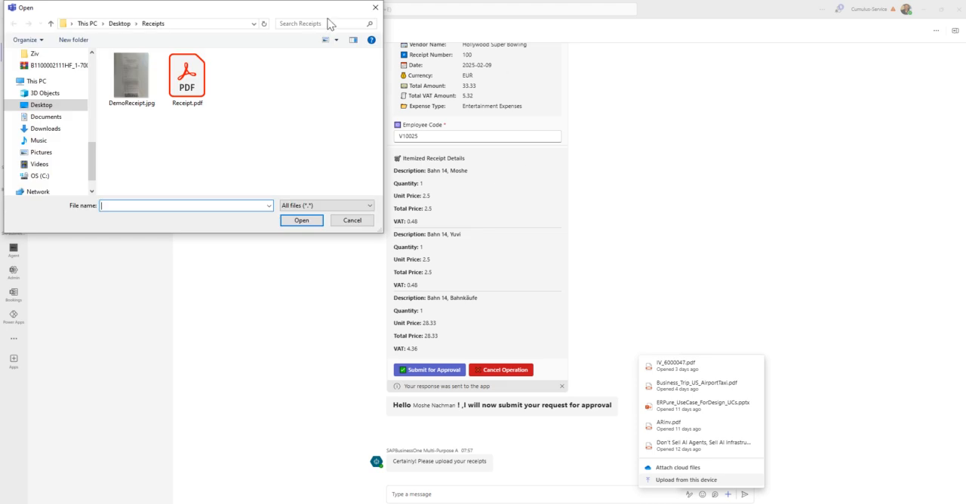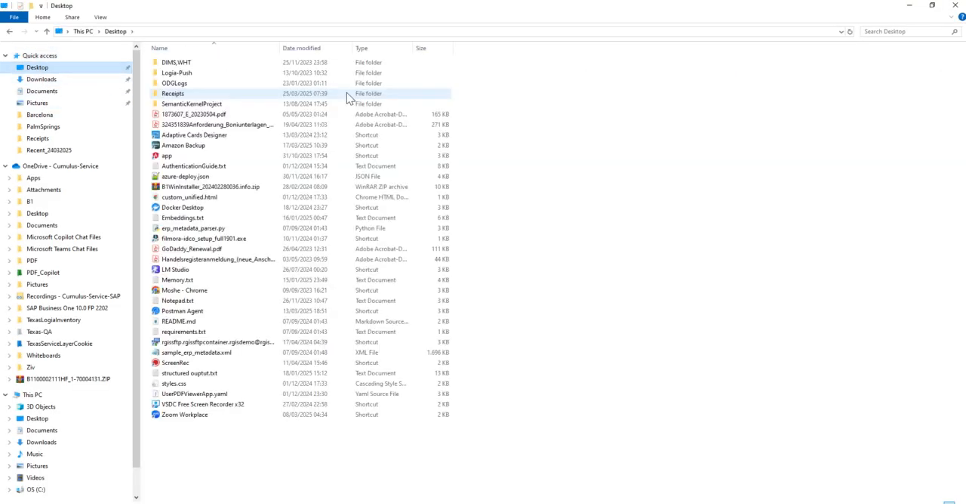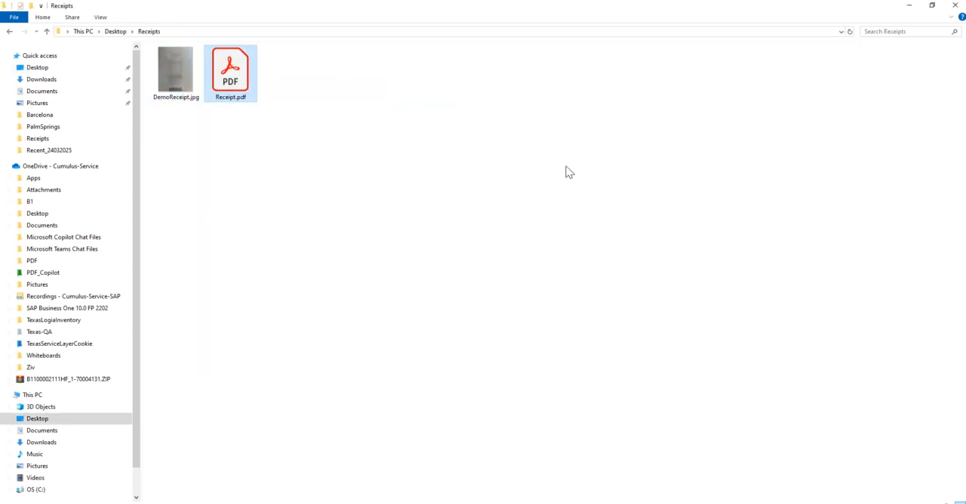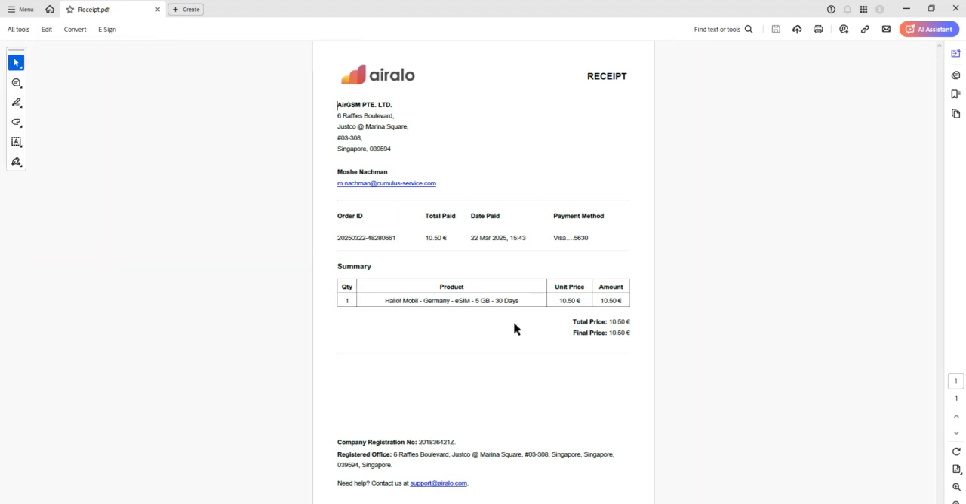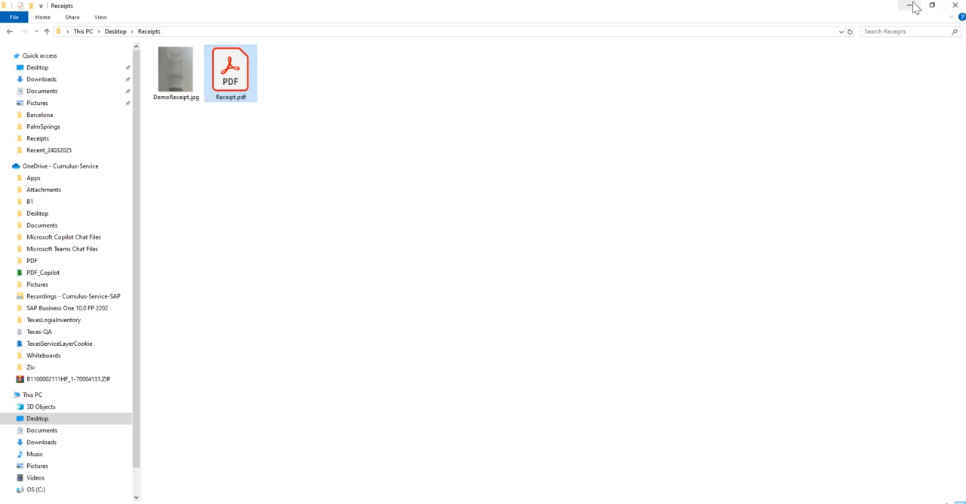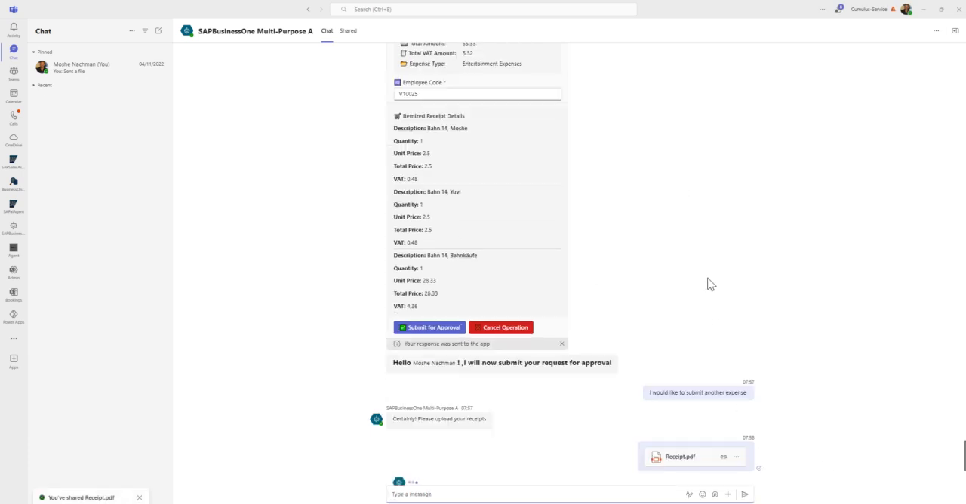This time I'm going to go and attach a PDF, and this PDF is basically an invoice. I just took a random invoice. Let me show you the invoice. Where is it? It's here. Let me show. It's just an invoice that I got for a SIM card. I want to see how the AI handles this. So I'm going to go and say submit.